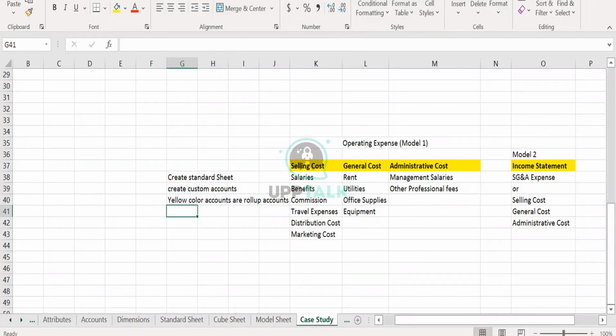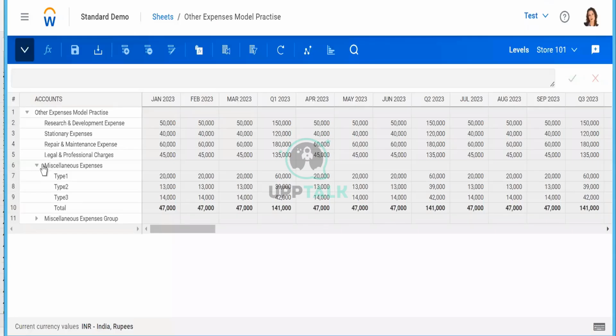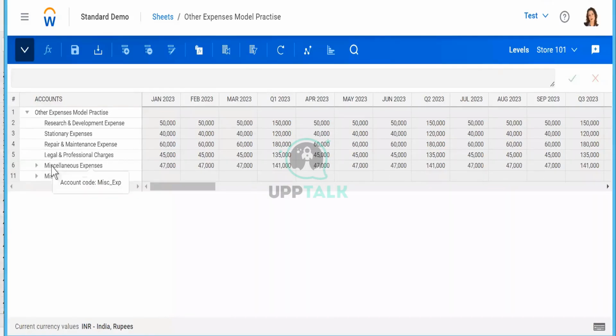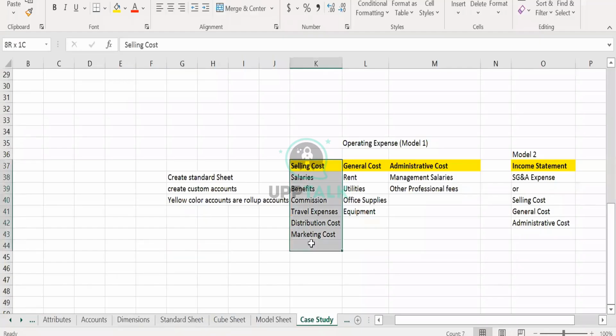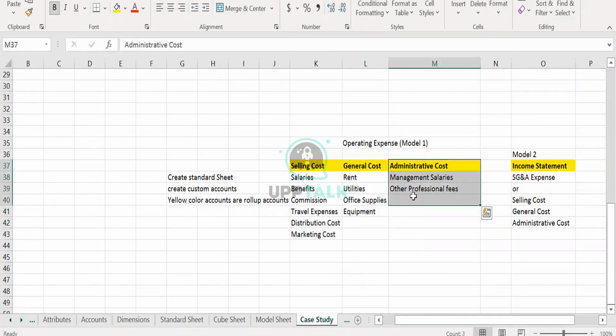It should be created like this, for example miscellaneous expense. You see, for selling expenses, the total will reflect, and all the things will be reflecting here. Like this, we are building this model now for selling cost. Similarly for general, similarly for administrative. Sounds good? Good for you, Thomas? Yes, I got it. Perfect.